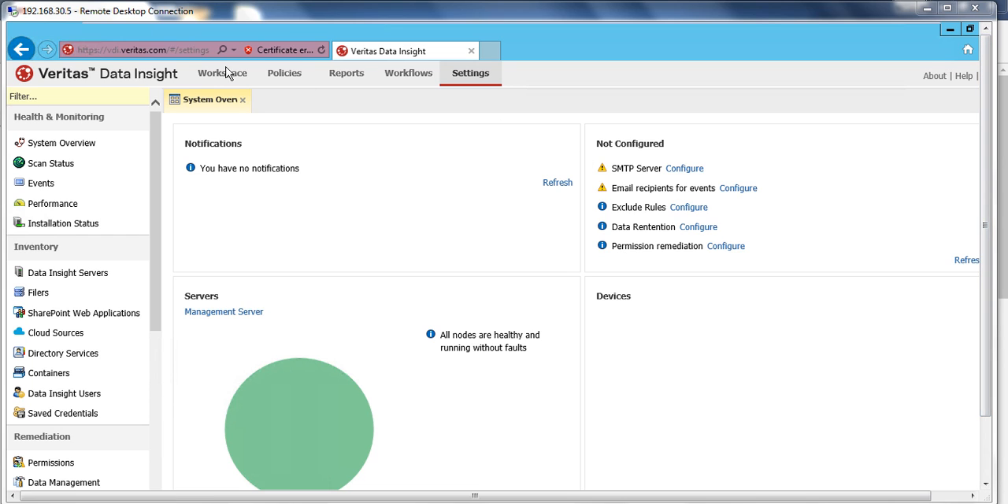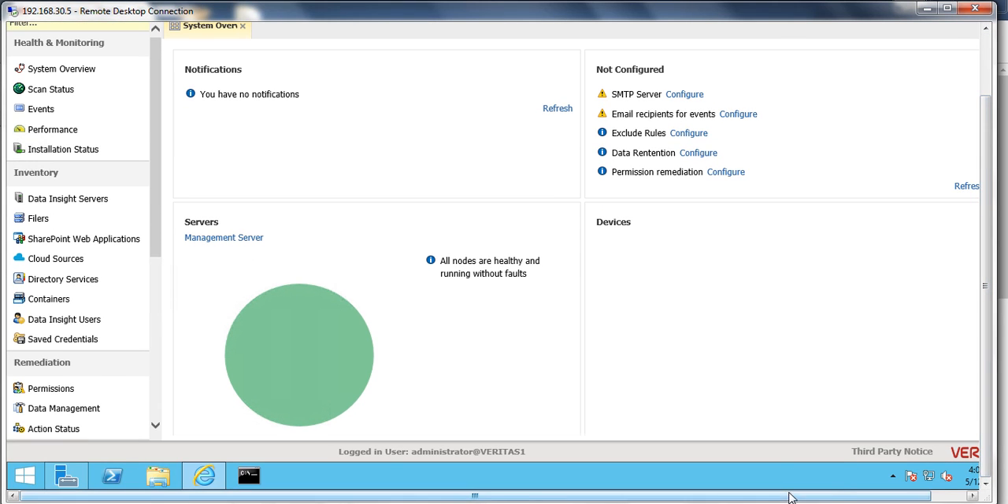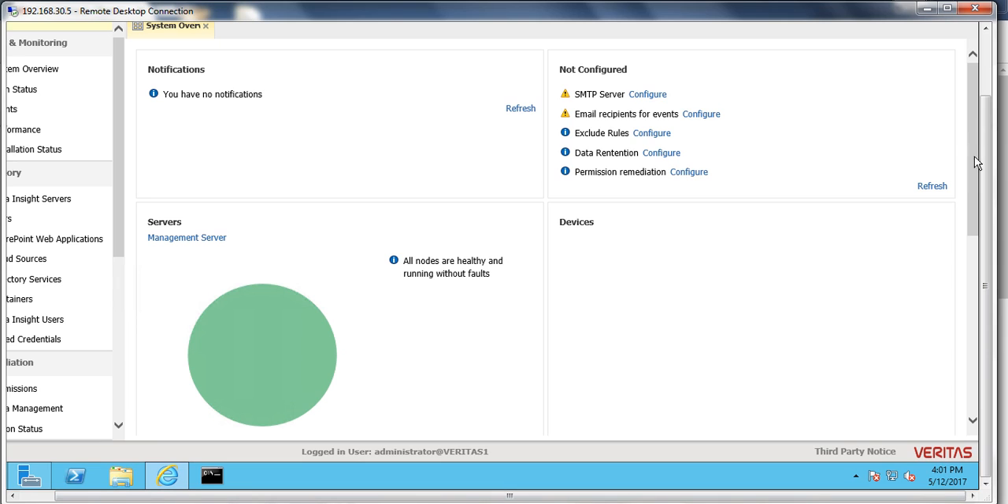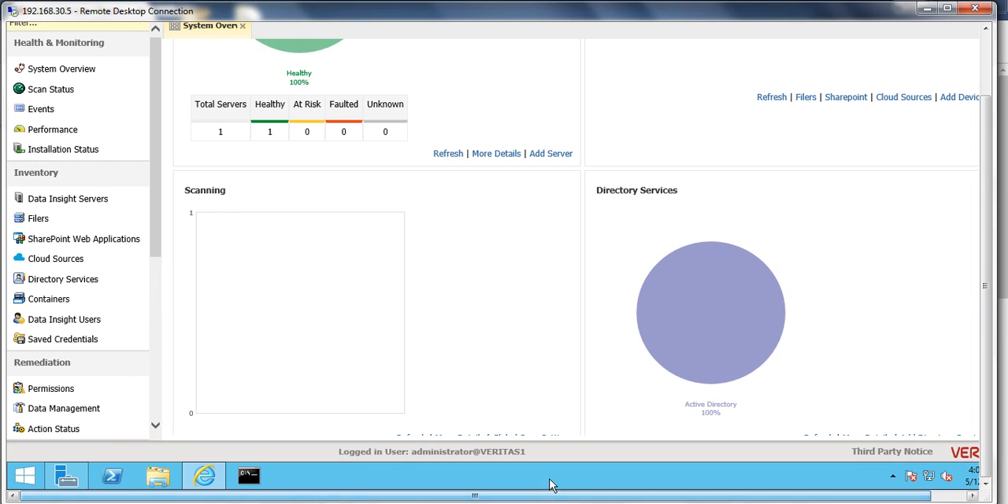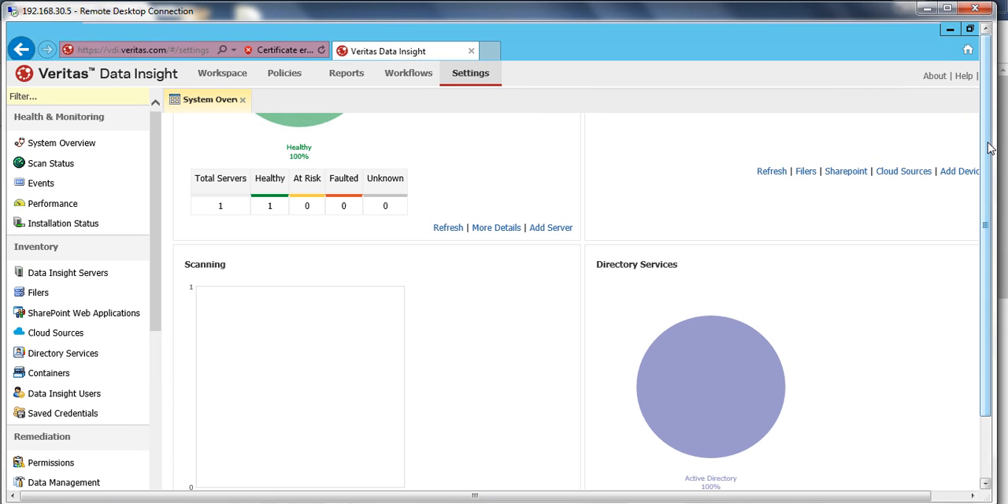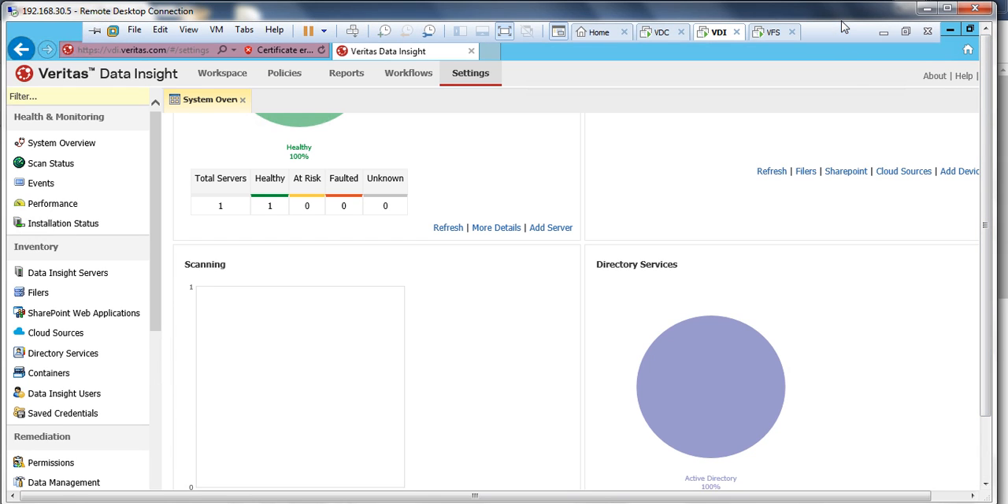And I'm on the management console, and under the settings you will see that the management server node is healthy and it's showing a green sign. It means everything seems to be fine. And if I scroll down, you'll see that I also have the directory services, and that was included. So all the users and all the groups that are there on the domain controller were added to our Data Insight environment. So for today's demo, what I'll do is I will add the file server.